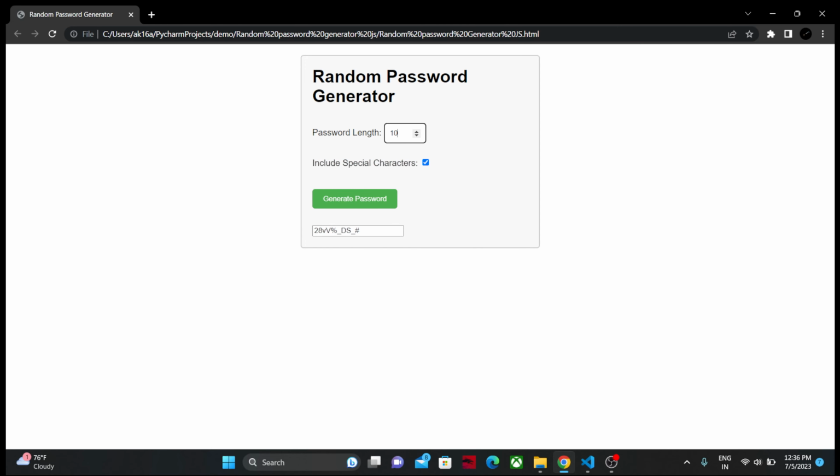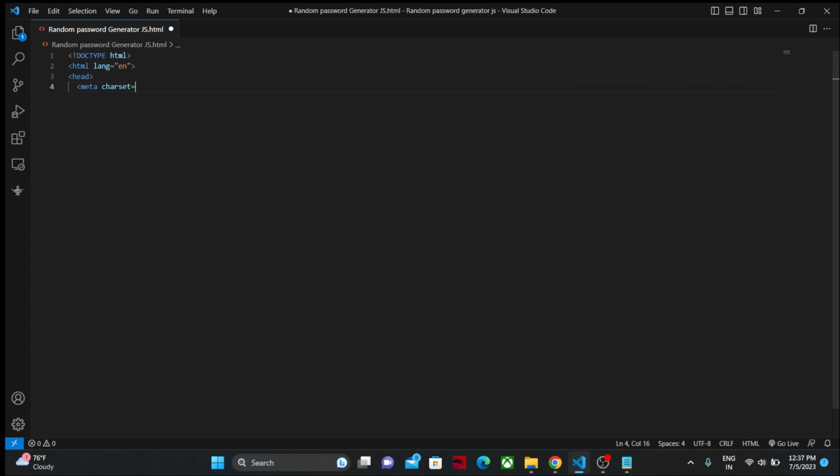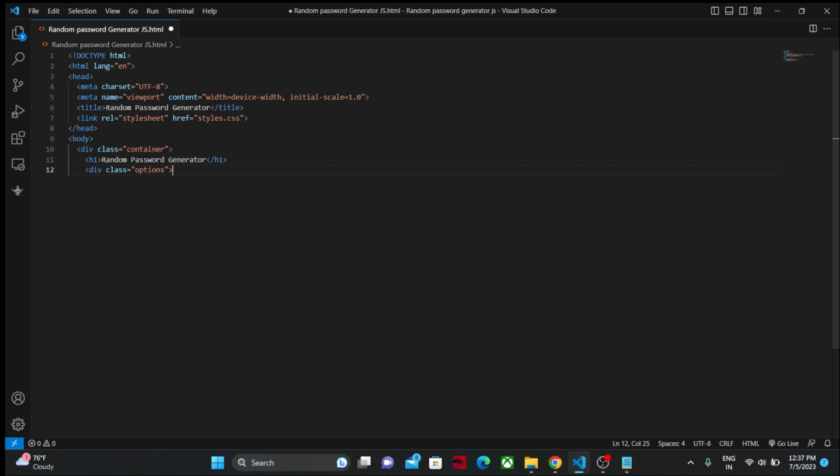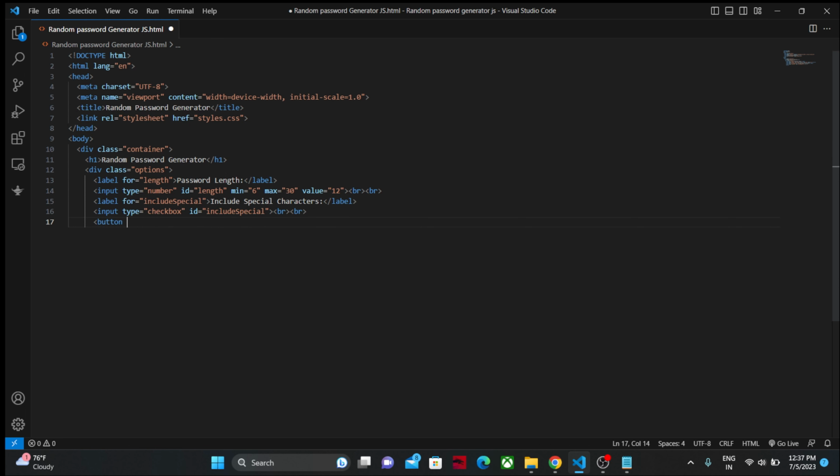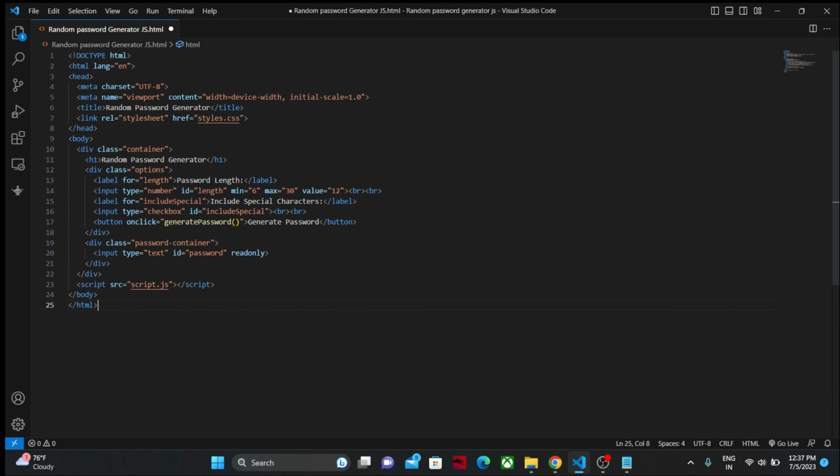So let's write the code for it. Alright, here we have a simple HTML document. It's the foundation of our password generator. We'll be using HTML, CSS, and JavaScript to make this all work together seamlessly. Now we have successfully created an HTML file for our password generator.